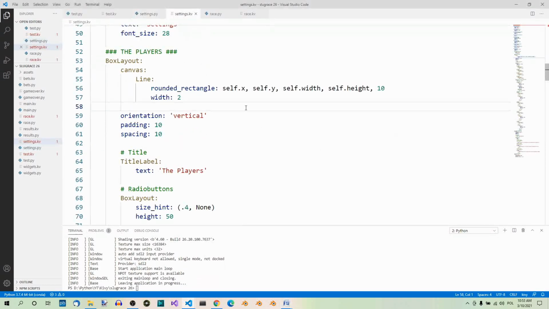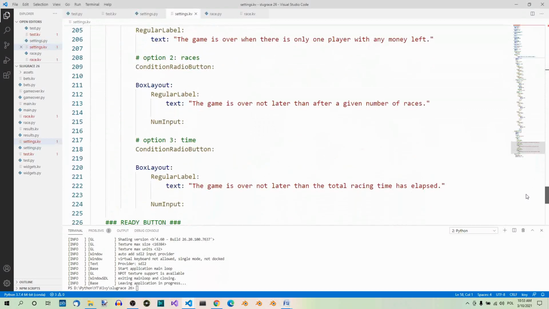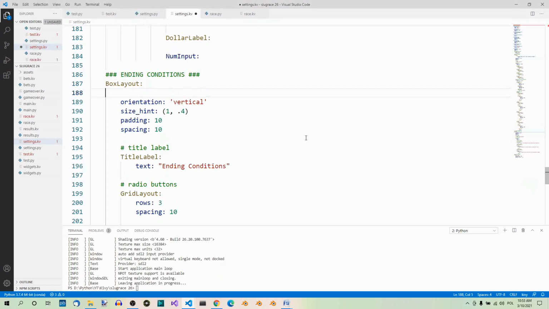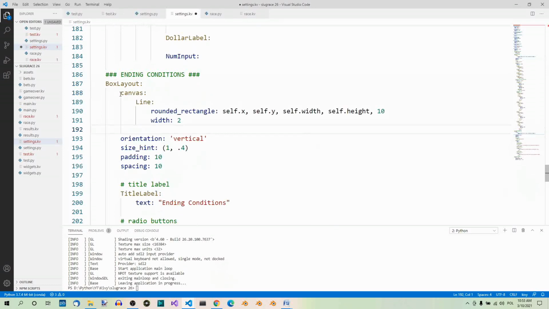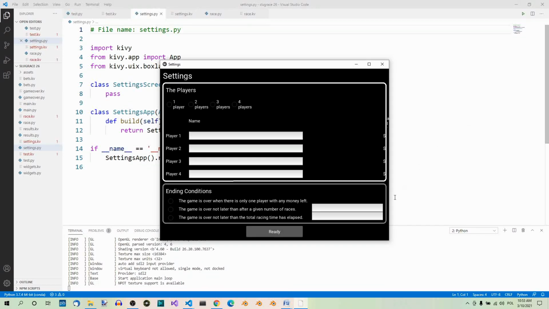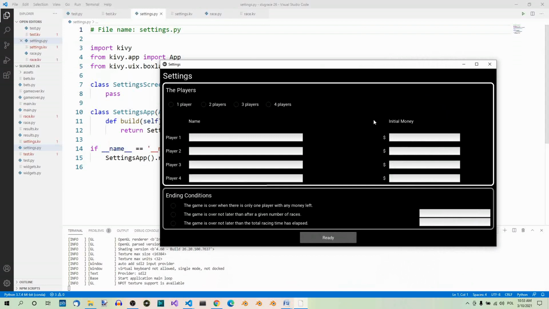Now let's add the same code to the ending conditions area. So we have to scroll down over here. Ending conditions, box layout, canvas, line, rounded rectangle, and just like before, the same code here. Let's save, go back to the settings.py file and run. Now we can see the two borders, one over the player's area and one over the ending conditions area.